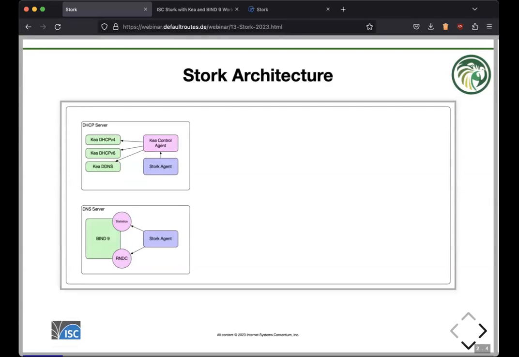So here we have a picture of the Stork architecture, beginning with the Stork agent. The Stork agent is one of the components that makes up a Stork system. It is installed on every machine where we have either a Kea DHCP server or a BIND DNS server. The Stork agent is written in the Go programming language, and when started, it will look around and automatically auto-detect the ISC products that are installed.